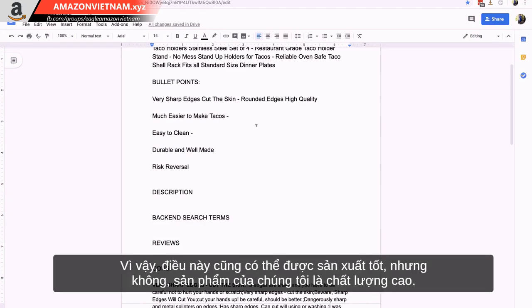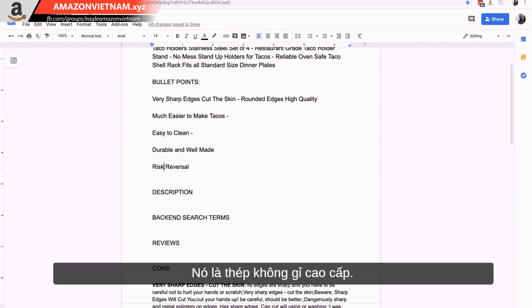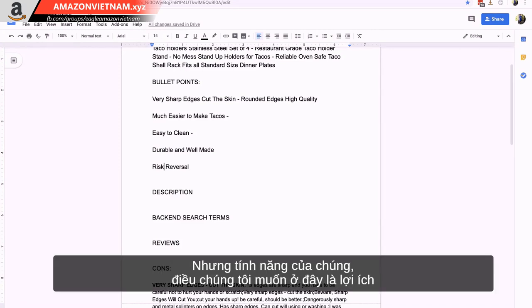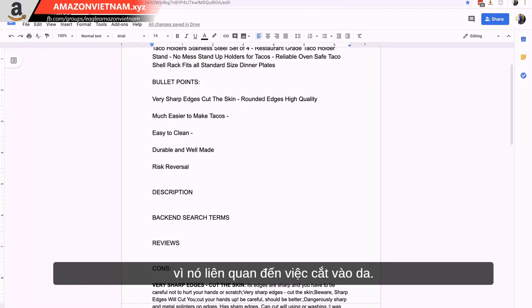So this could also come in well made, but we know our product is high quality, it's high grade stainless steel, but they're features. What we want here is the benefit, and the benefit as it relates to cutting the skin.